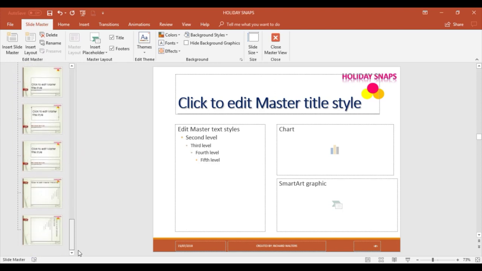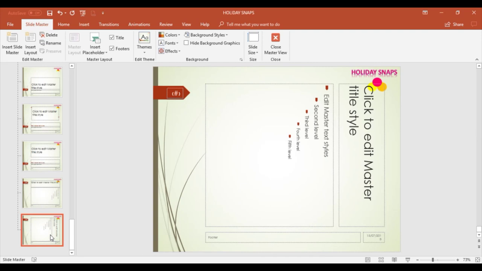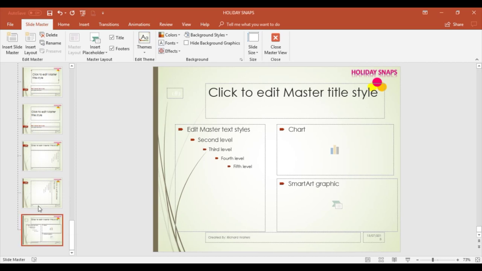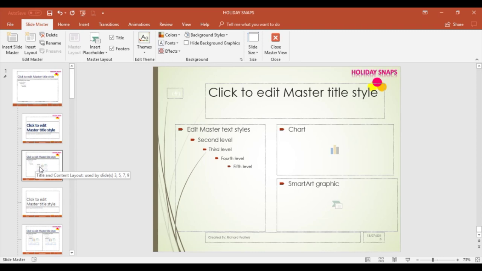And I come down to the last slide within the second slide master. Right click. And paste. So now I've used the right theme with the new slide, which I've now copied from the original slide master. Now you can see it's kept its name, Holiday Snaps. So what I've done now, I've designed my own slide, which I've created in the one slide master, but I've also copied to a second slide master. So we've now learned to create your very own slide design within the slide master view of Microsoft PowerPoint, and it can be copied between slide masters.